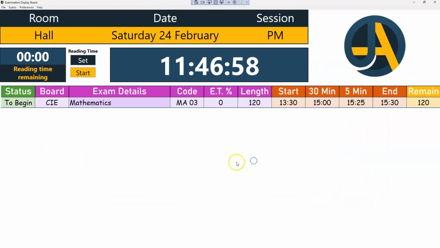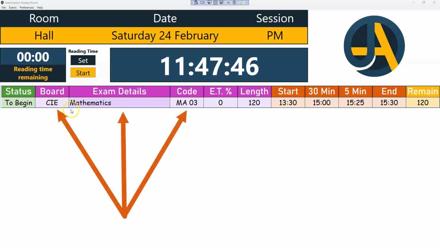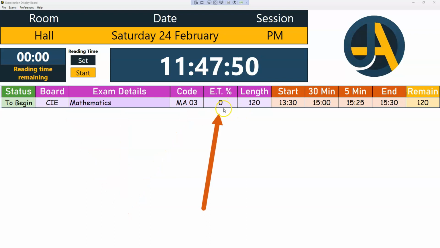So I'm going to select this, and now the session has changed to PM, and we can see we've got an exam that's already been entered. The exam that we have there has not yet begun, so the status is to begin. We've got the details of the exam. The ET column shows any extra time, which is currently set to 0. The length is 120 minutes.